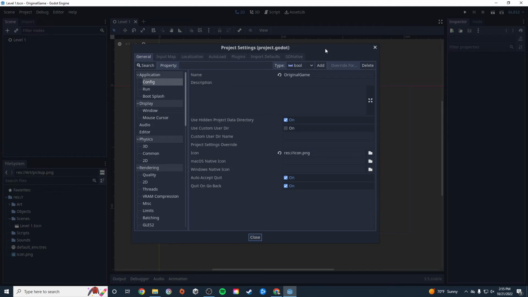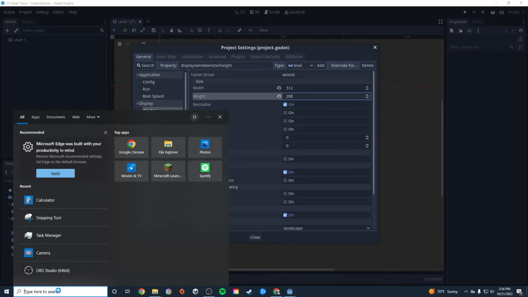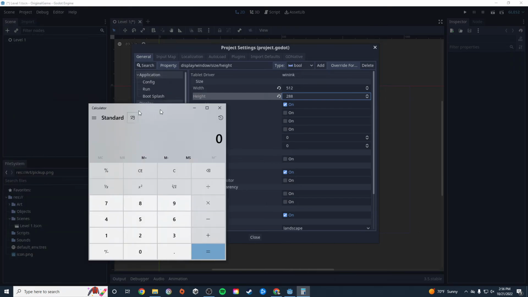Now, for me, I'm setting up my screen to be 512 by 288. So if I go to Window, notice that I have width and height. My width is going to be 512 and the height is 288. Now, if you're wondering why those specifically, I will show you. Let me pull out my calculator here.